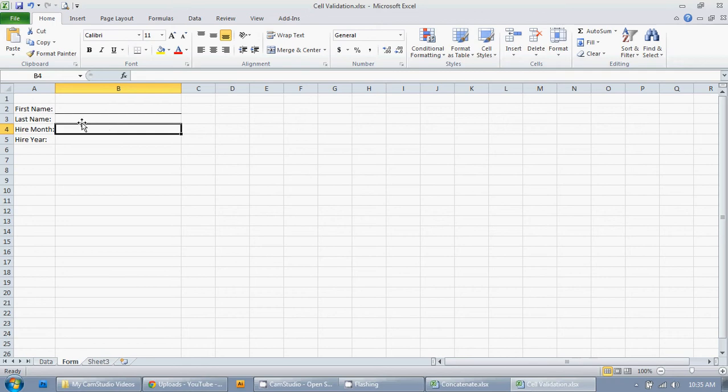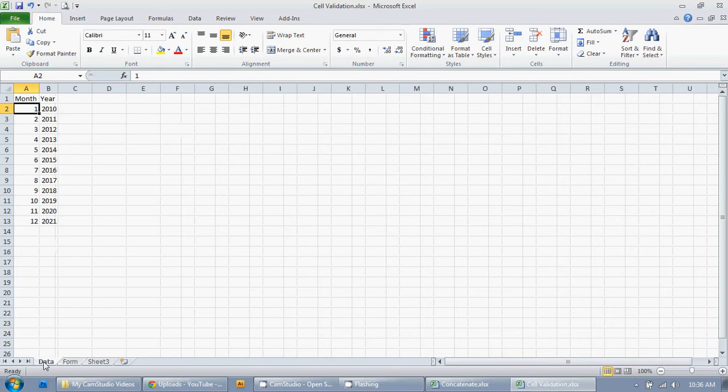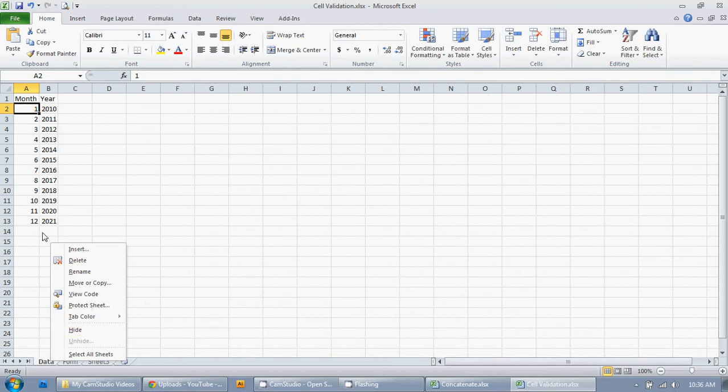So what I did here is I have different tabs, just because I don't want the data that we're using for the form on the form. I have it on the data tab if you look down here at the bottom, and you can hide these just by clicking on hide, and then you can unhide as well once you're done with the form.